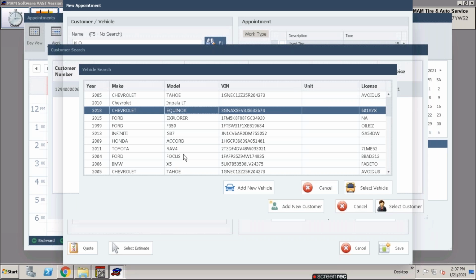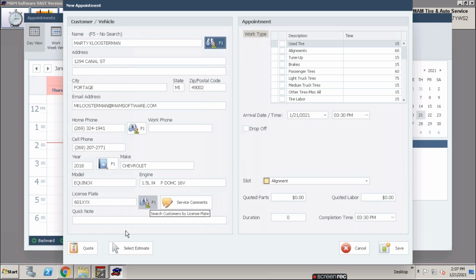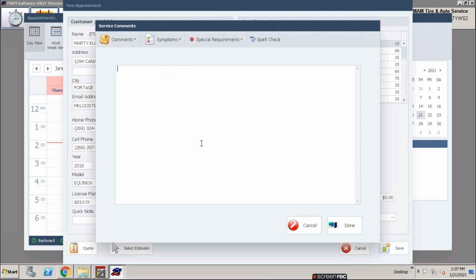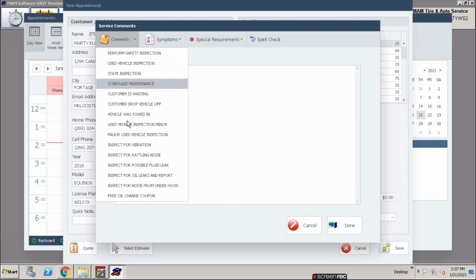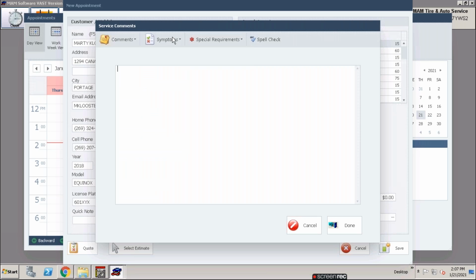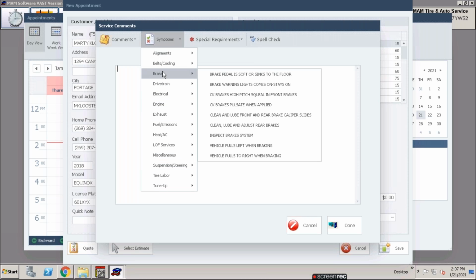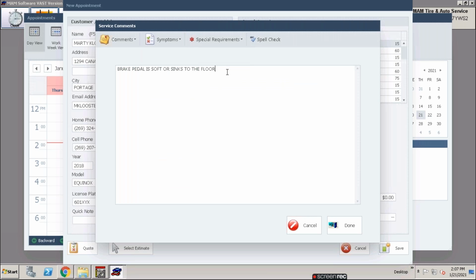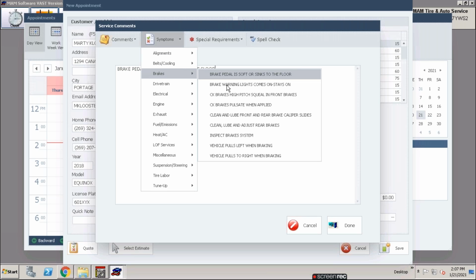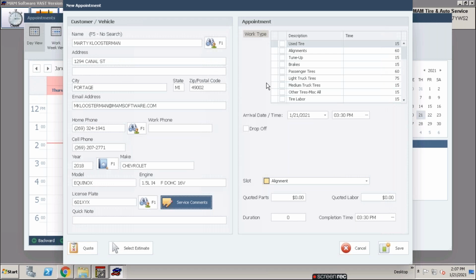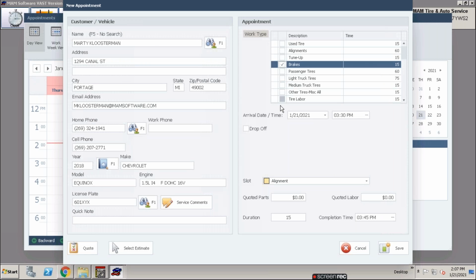I'll go ahead and select this Equinox, and I can put in my service comments here. As normal, I could type in manually, or I could go by some of my pre-saved, predefined comments or symptoms based on the different sales class. So in this case, if I said under brakes, brake pedal is soft or it sinks to the floor, and maybe check brakes, pulsate when applied, I can put my notes in there and hit done. And I will select brakes from my work type.